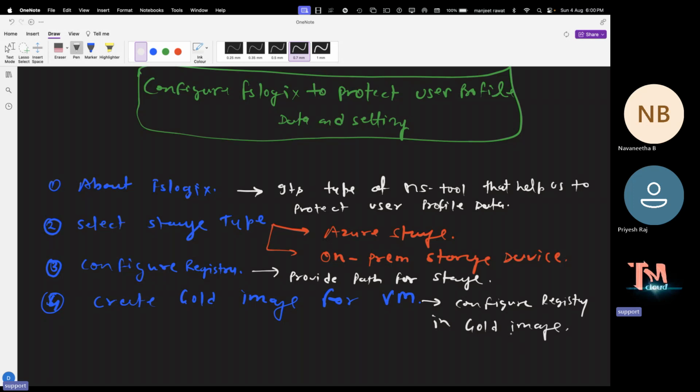So it's fully dependent on you. It's fully based on you which type of storage you want to utilize to protect your user profile data. You can proceed with Azure storage. You can also use your on-premises storage, any kind of SAN storage or NAS storage that you establish on-premises. You can use it to store the data of our user profile. Fine.